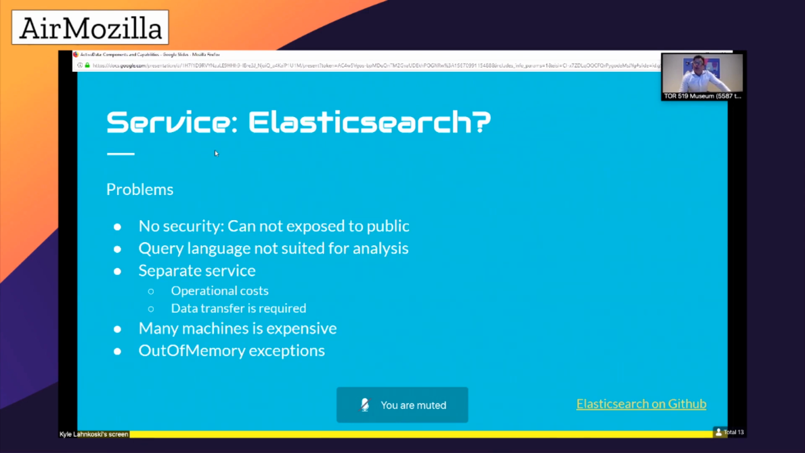If we do go with Elasticsearch, we're going to have to set up our own or pay for another service. That means operational costs, and data transfer costs are required. If we manage many machines ourselves, that can become expensive. And Elasticsearch is known for its out-of-memory exceptions, which don't happen very much anymore.